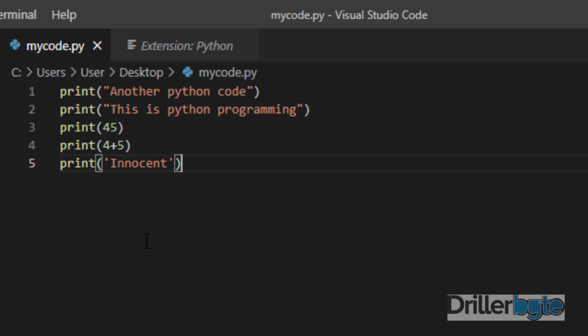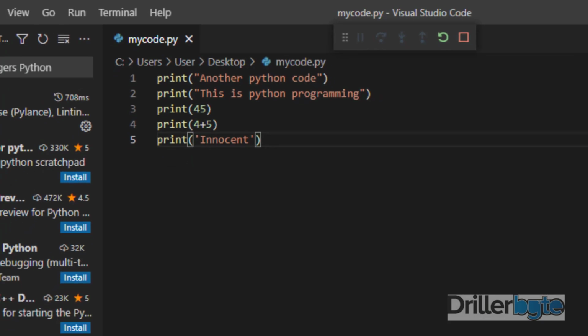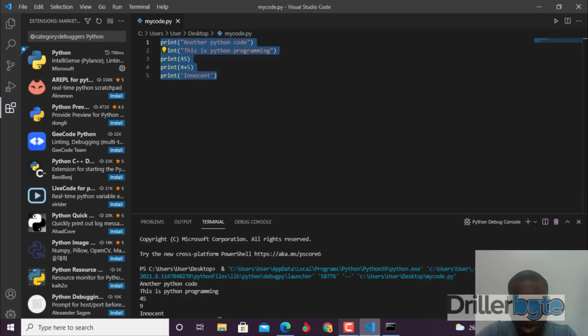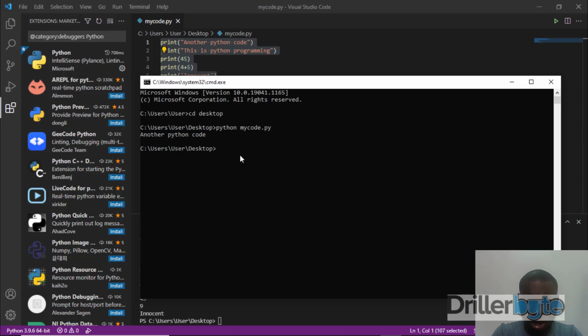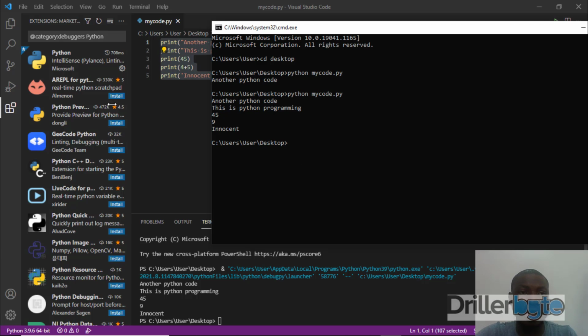Let us save this. Ctrl S would save this, and then we run it. I was trying to explain to you that you can actually run this code directly in your Visual Studio Code by simply clicking run, and then run with debugging. And fair enough, did you see that? You can see you have another Python code, this is Python programming 45.9 innocent, and this is the result of this code being run directly on the IDE. But I still want you to do this instead. So do python mycode.py and hit enter, and you still get the same output. These are two ways of running your Python code.